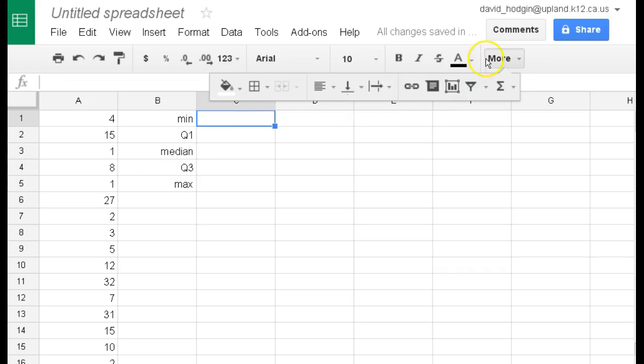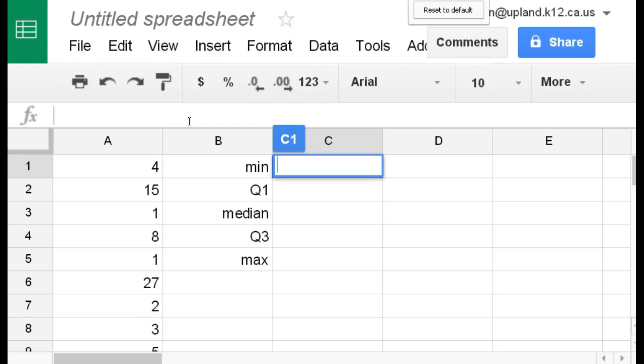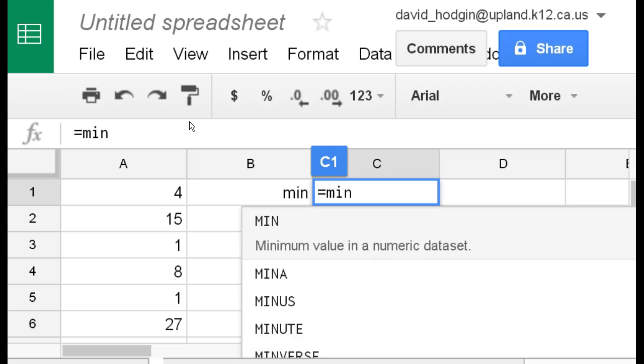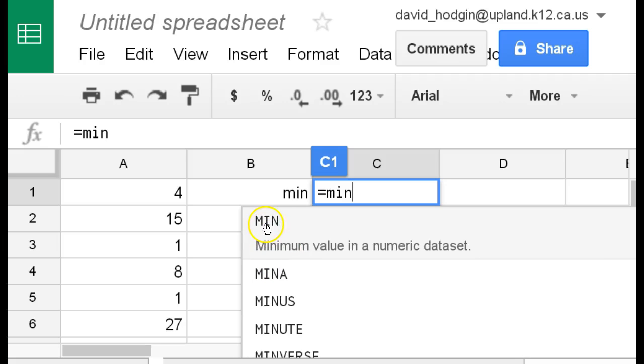So I'm going to show you how to have the program here calculate all 5 of these automatically. Okay? So click on where it says min. Let me make this bigger for you. All right. And right to the right in column C, put equals. If you want to find the minimum, you actually type in equals min. And then there'll be a bunch of functions that show up. These are different functions that do different things. And the one we want is to find the minimum value of a numeric data set. That's what we have. So we click on that.